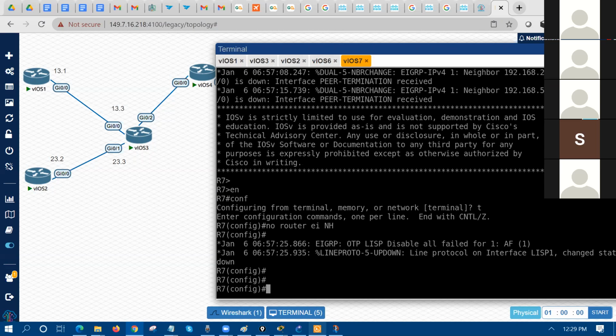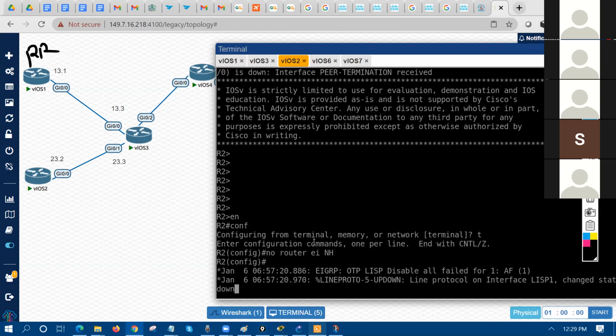Let's run. I'm going to make this guy a server. So every router is going to form the neighborship with this one, right? So let's go on router number one. So router number two, first of all, what happened? Once I disable the EIGRP, what happened? The OTP LISP will also be disabled, right?